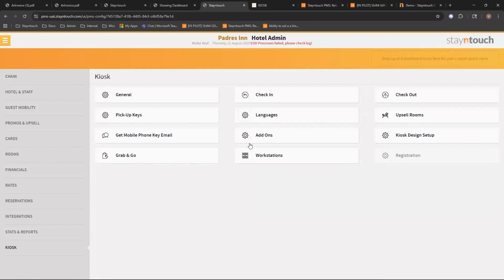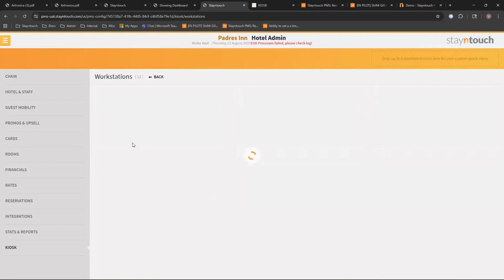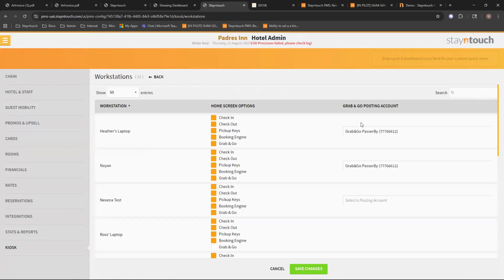under kiosk here, you'll have the option for workstations. And in workstations, you'll be able to designate which workstation, grab and go lobby or grab and go sundry items, and you're able to attach it to an account here. As you can see, we do have two accounts listed connected to these two workstations, which would be at the lobby or at the gift shop.